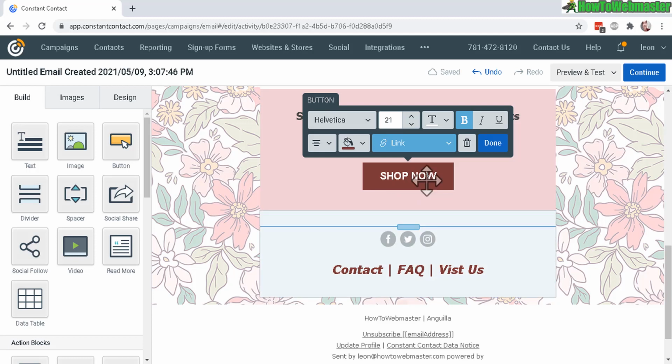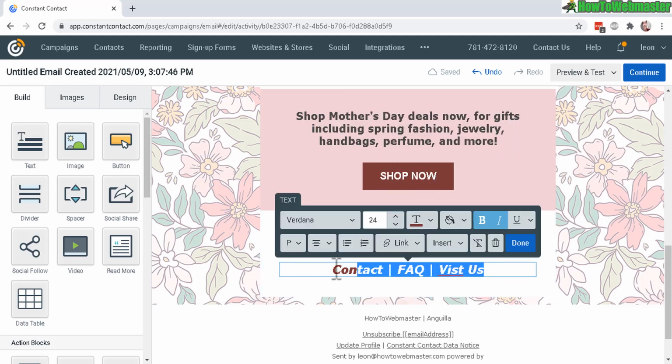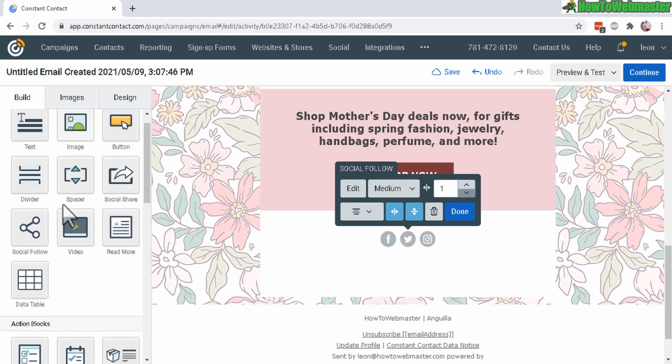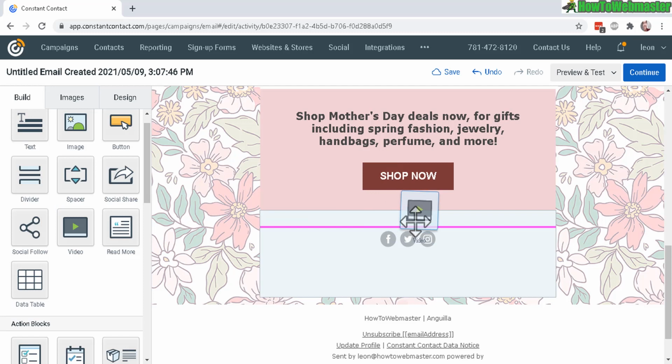So insert, now this is now a link, and down here you can choose to just delete all of this, and here you can add in links to your social media. That's up to you. And over here on the left side you can drag and drop these additional blocks. So we have things like more images. You can add a video, for instance. So let's drag that over.